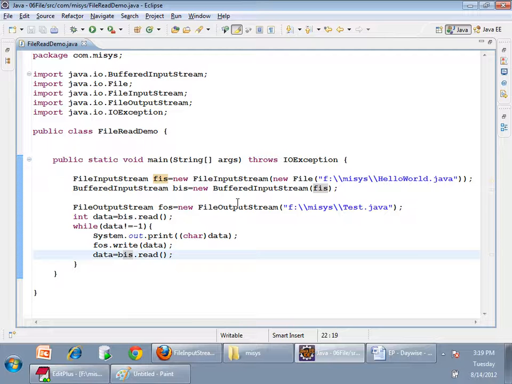So now what is the effect? What BufferedInputStream will be doing is, it is internally having a byte array of size 8 into 1024, 8 KB. Internally, the BufferedInputStream class has an instance variable of type byte array.